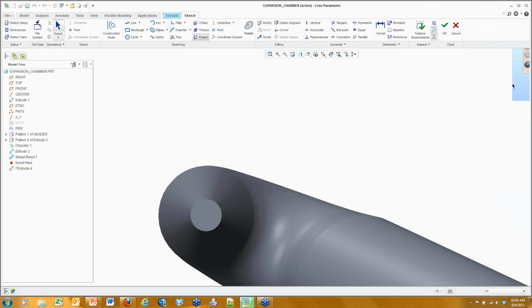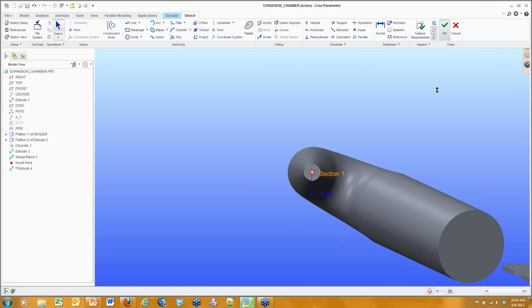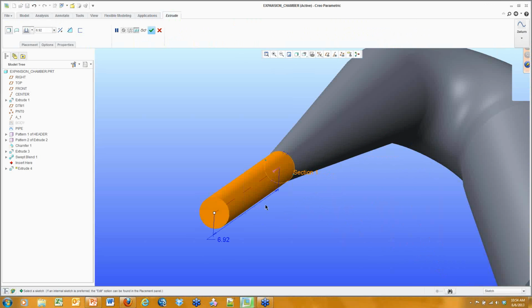Not going to worry about the references. And again, I'm simply going to project off of this face and do an extrusion.